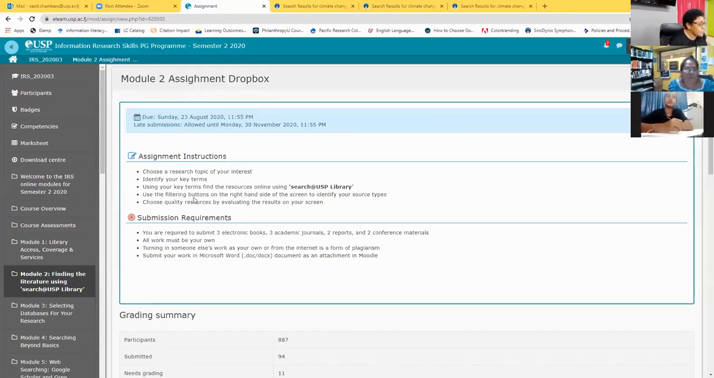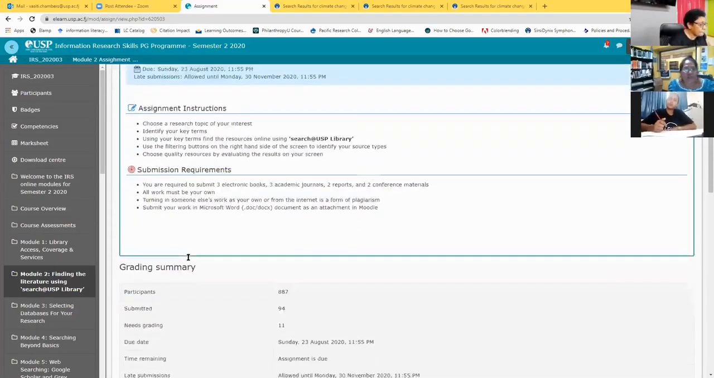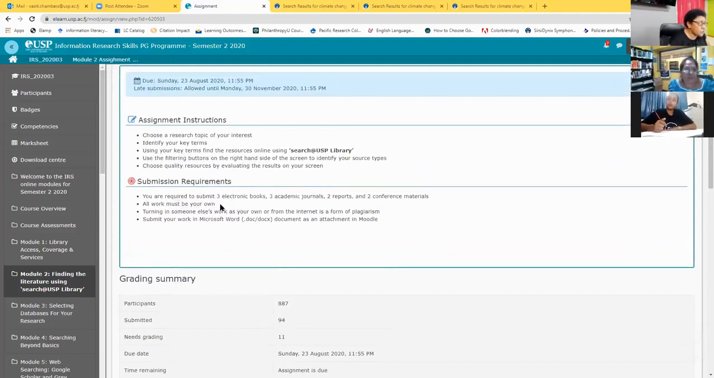Use the filtering buttons on the right-hand side of the screen to identify your source types. Choose the quality resources by evaluating the results on your screen. When you have your results on the screen, by choosing, you are evaluating the results. So you have to choose the best that match your assignment question or your research topic. And then in your submission, you are required to submit 3 electronic books, 3 academic journals, 2 reports, and 2 conference materials.